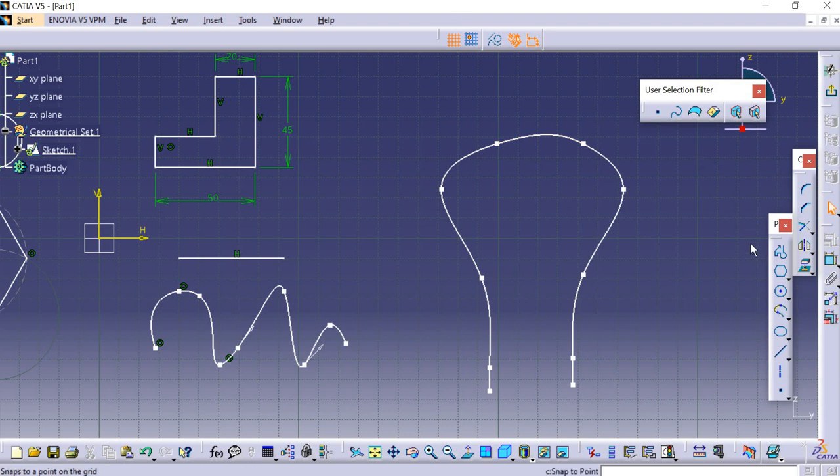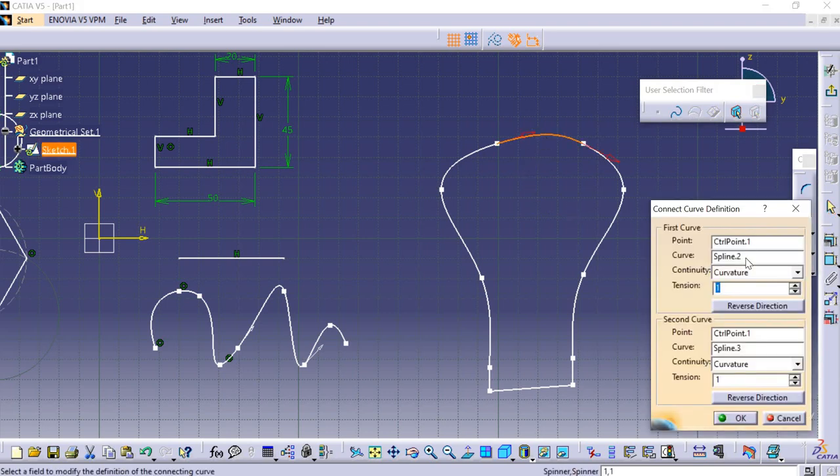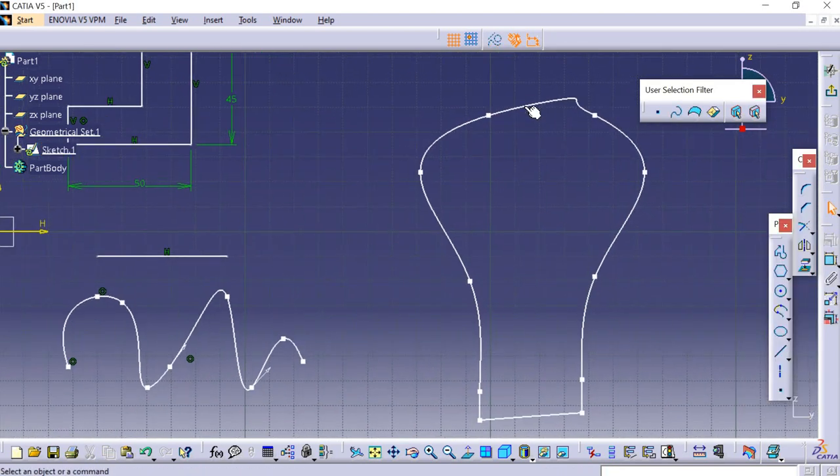We get a spline there, and again using connecting curves, but this time continuity in a point from this point to this point. We can double click on this curve, control point 1, spline, tangent, curvature 1, and then second curve is control point this. We can see that this is changed.